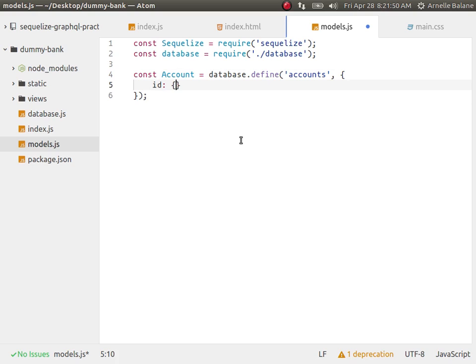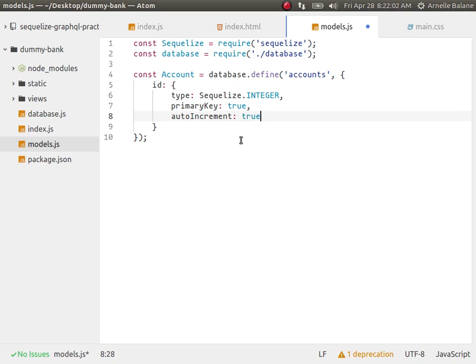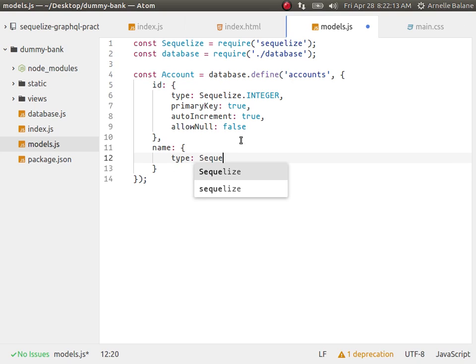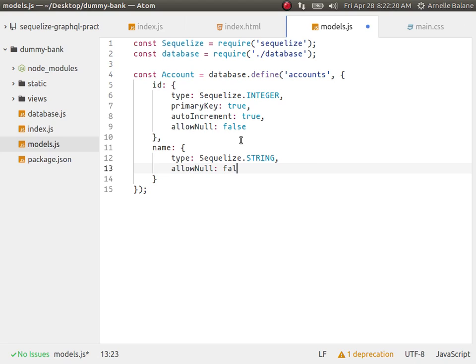So first we need an ID, which will be of type integer, and also primary key, so true. Also auto increment true, and allow null, false. So that is our ID, the primary key, and then we need the name of the user. So name, let's say string, and allow null is false. It can be blank, but not null.